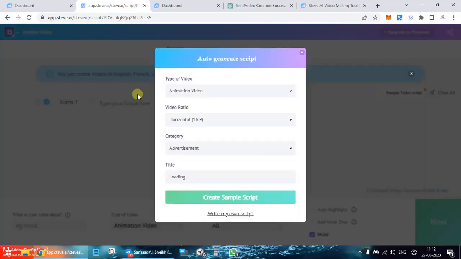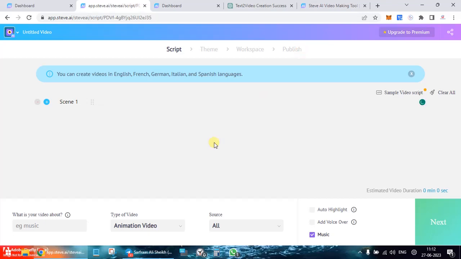So when you come here, this is the auto script which is over here. Here you can see there's a script, theme, workspace, and publish. These are the steps basically. Here there are various scenes. You can type your own scenes, or it can be auto generated for you. The first video I'm going to show you is an auto generated animated one. The second one is a video for which I had provided the text.